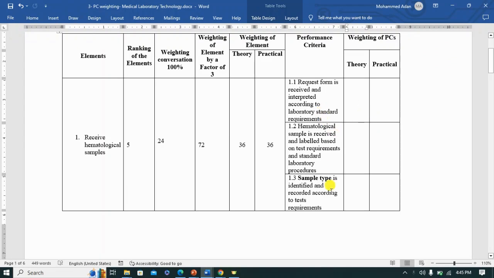So in this case, if you look at performance criteria 1.1, it talks about request form is received. So this is an action verb. And then there is interpreted. So there is interpretation of the request form according to laboratory standard procedures.